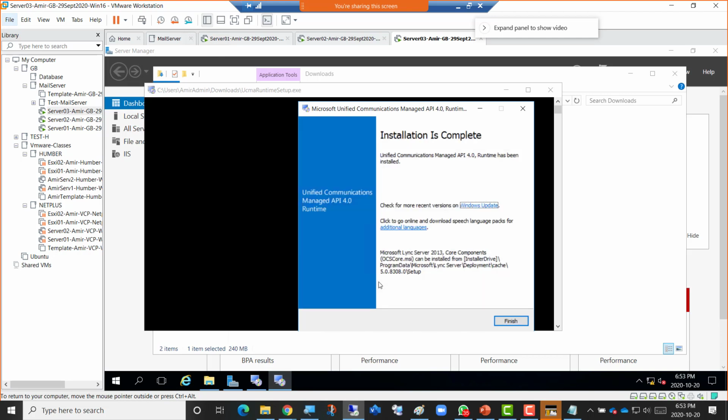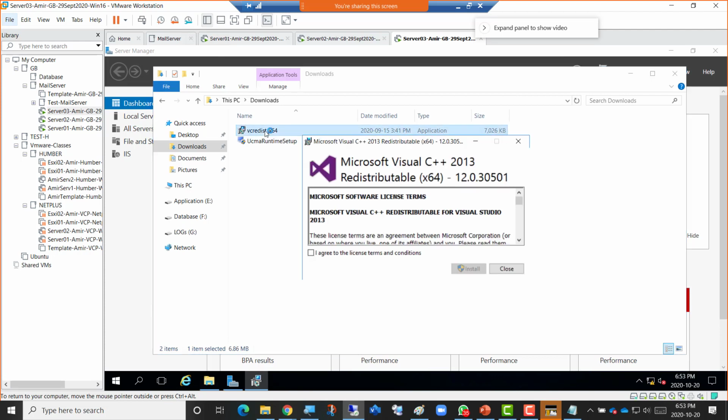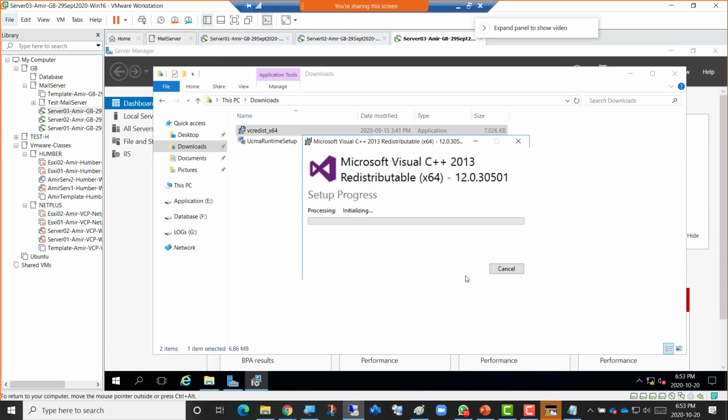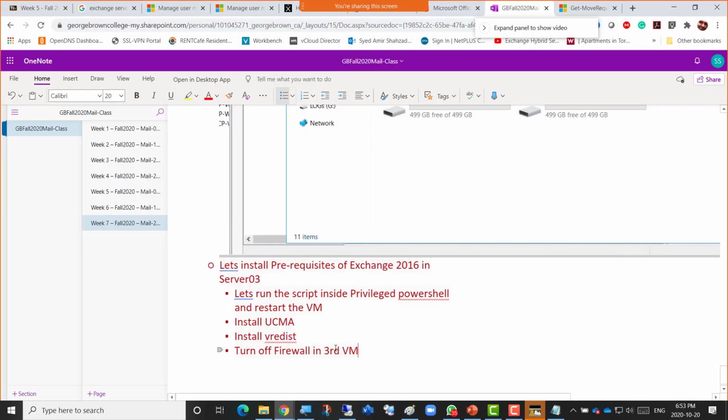Okay, so it's done, and I'll click finish. I'll go for the second one, Visual C++ redistributable, and I agree. Install. Yes, done, I guess. Yep, done. So once these prerequisites are installed, I need to just check if the firewall is open.